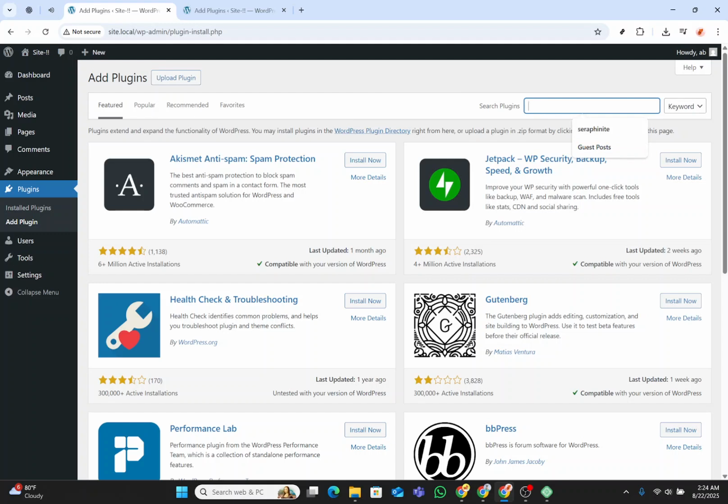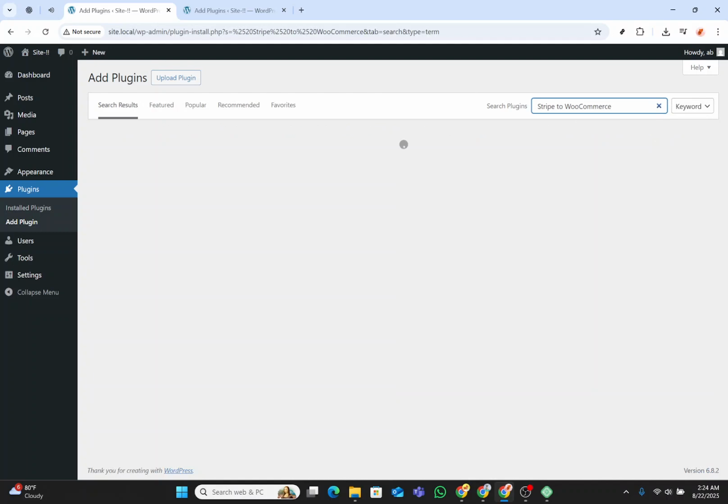Here, you'll find a search box where you will type in Stripe to WooCommerce. This will help you find the specific plugin needed for the integration. After hitting enter, the search results should present you with the exact plugin required for this task.